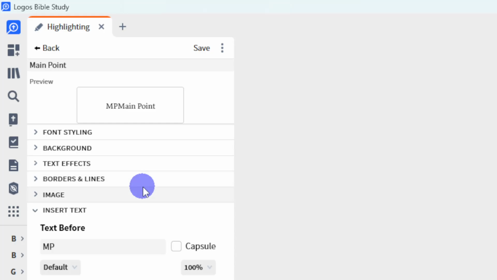Well, I find that kind of hard. I would not be able to pick that up. One of the things I love is Logos has this capsule option.